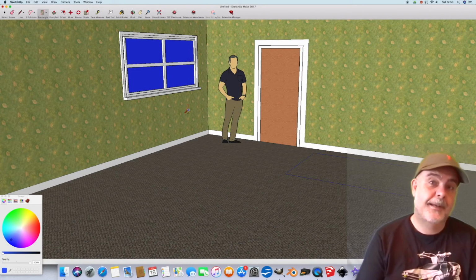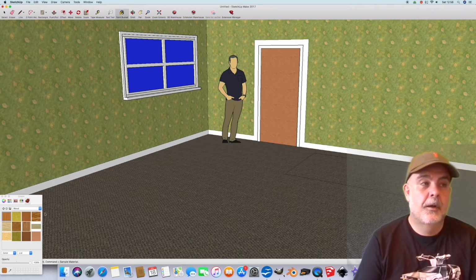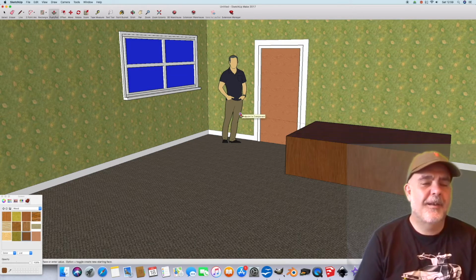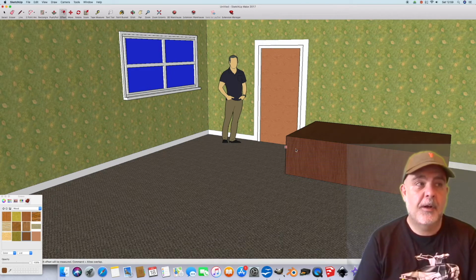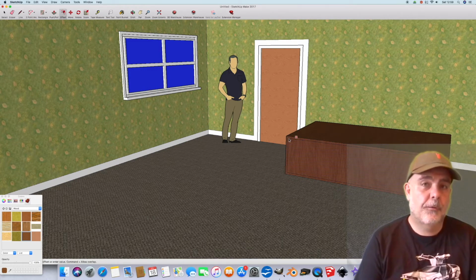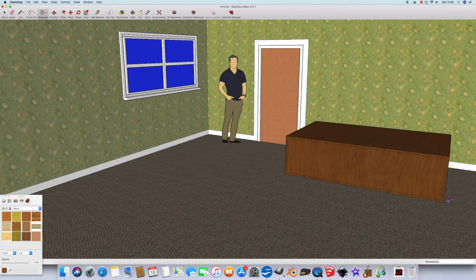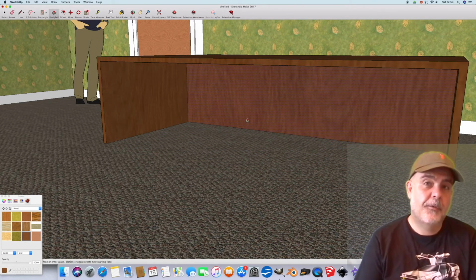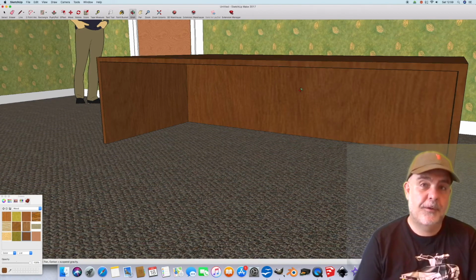Okay, now some furniture. Let's make a desk. Rectangle, add a wooden texture, pull it up into a solid block about level with a point halfway between this guy's knee and his waist. Now make a space with the offset tool, and again I'm going to make an extension down towards the floor. Now I push this inwards with the push-pull tool, and that makes the knee hole for the desk.